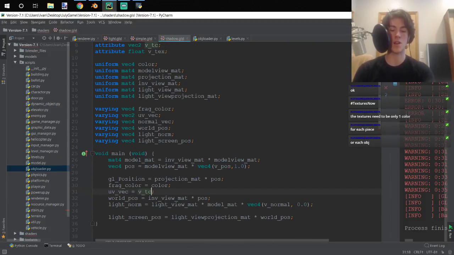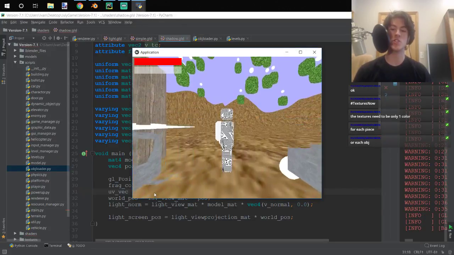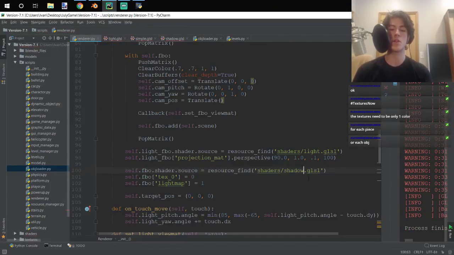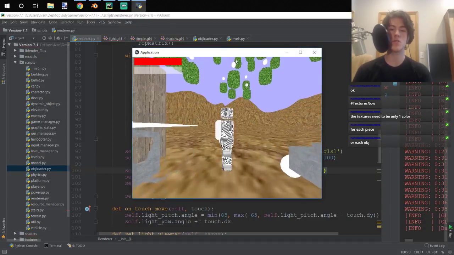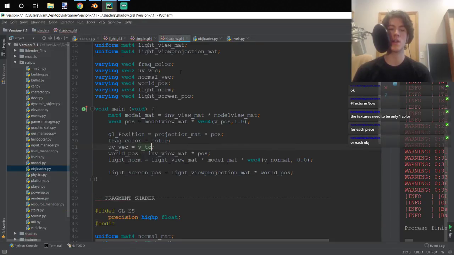Oh my gosh. Yeah, just change a variable name and then don't change it anywhere else. Good idea. What happened to shadow? What happened to the shadows? Oh, I removed the shadows. Okay, it should work now.